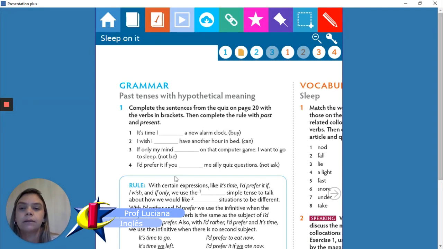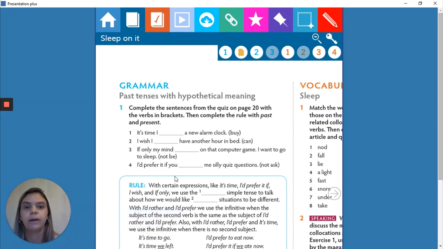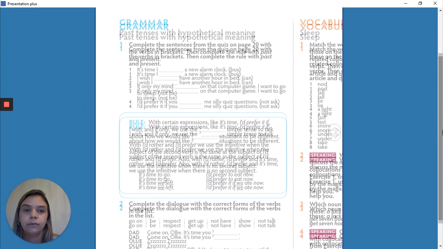The grammar part. Past tenses with hypothetical meanings. Guys, for this part here, I've prepared the PowerPoint slide and I will try to send you on Ava Ideal or on your emails. I'm going to see the easy way to send you an explanation about this and some websites for you to read more about this part of the grammar, right?